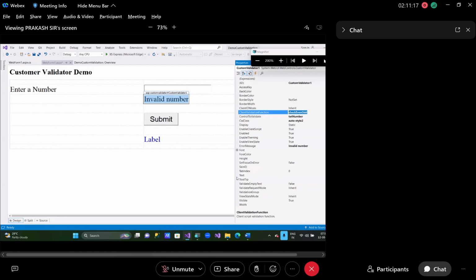So for invalid number, ForeColor red. ForeColor red. Font size XX-Large. So we are done.